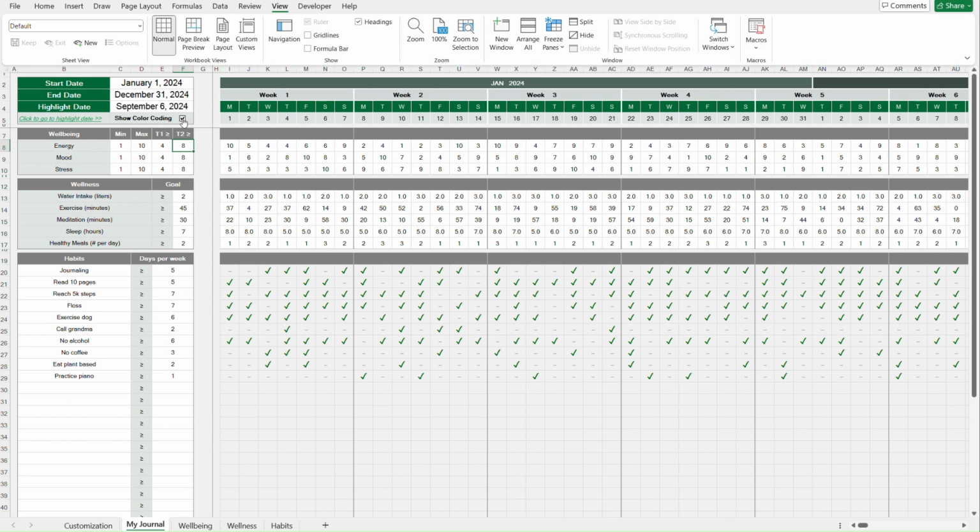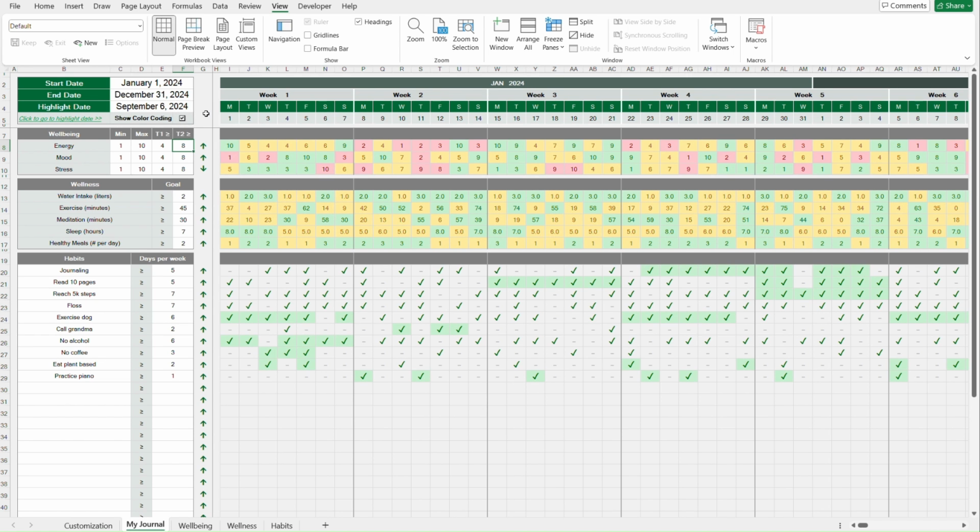I'm just going to activate for now this show color coding. You can see that my good is green, so 10, 9, and even 8 here. Then neutral, everything that lies between 4 and 7 is in yellow, so you can see 4 here, 5, 6, 7. And then everything that's below 4, so 1, 2, 3, is red.